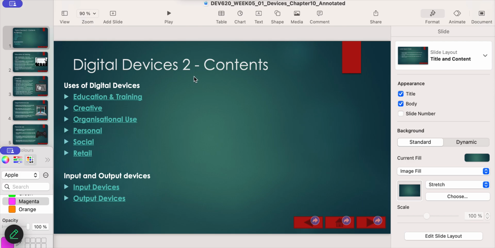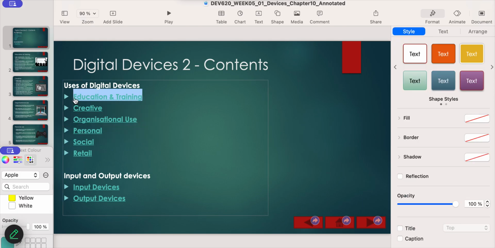Let's look at the digital devices that exist. We will talk about the uses of devices, such as the uses for education and training, for creative activities, use of devices by organizations, businesses, as well as personal and social use, and uses for retail.